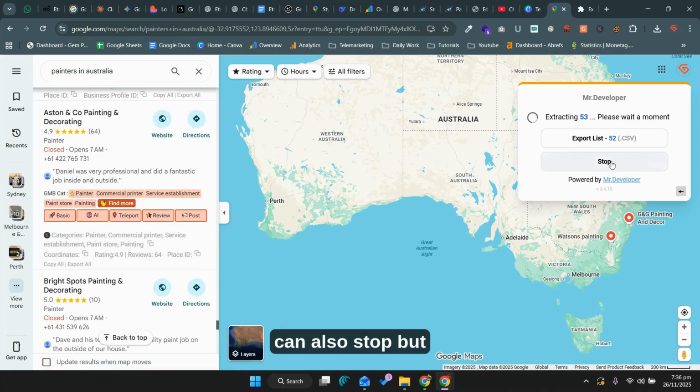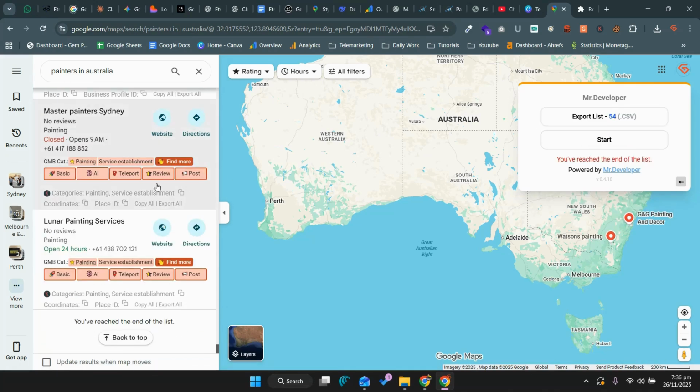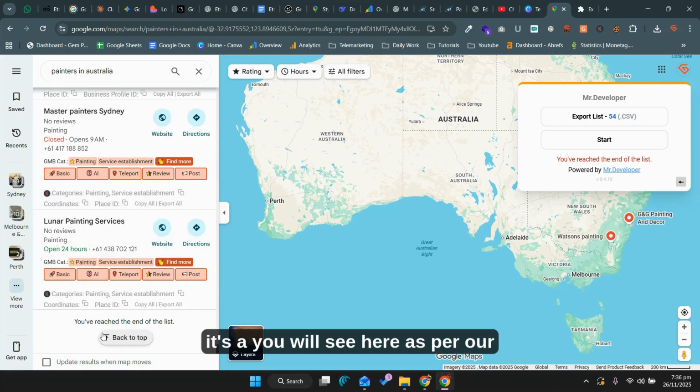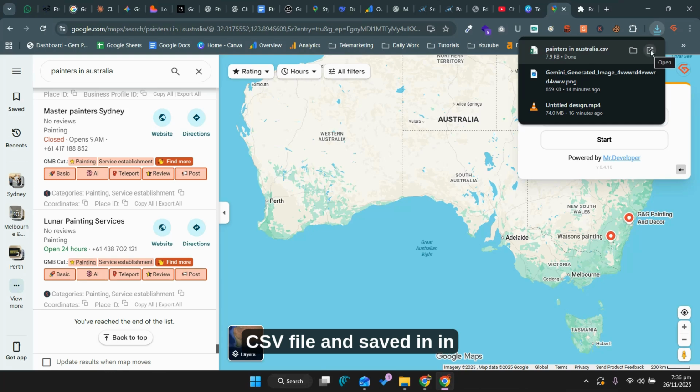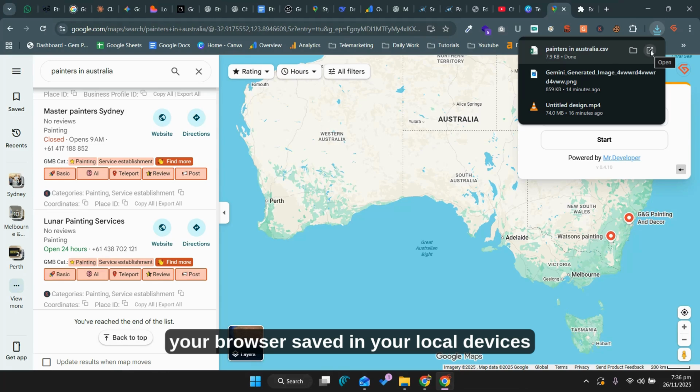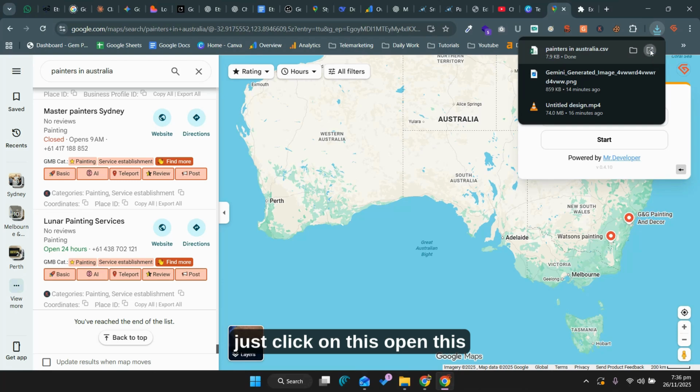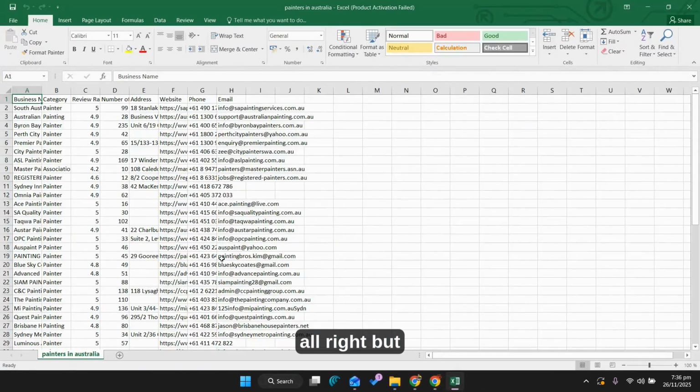You can also stop, but you will see here, as per our query the results have ended, so it has also ended now. I just click on the export list. It will automatically list into the CSV file and save in your local device, like a laptop or PC, something like that. Just click on this, open this. All right.